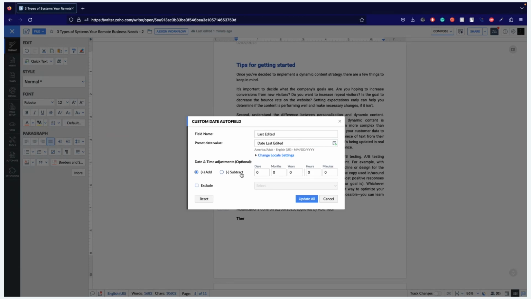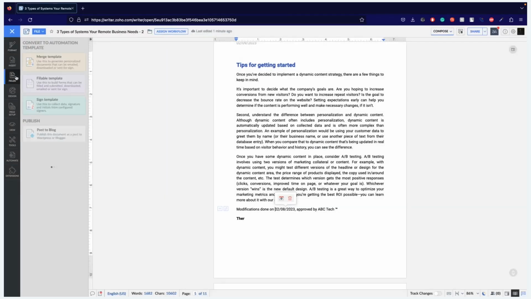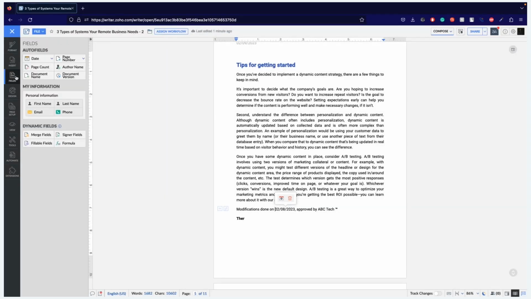So by using the dynamic date fields, you can save time and ensure that your document is always up to date and accurate. To insert a dynamic date, all you have to do is go to the fields option, click on date and choose the date of your preference, or create a custom date field.